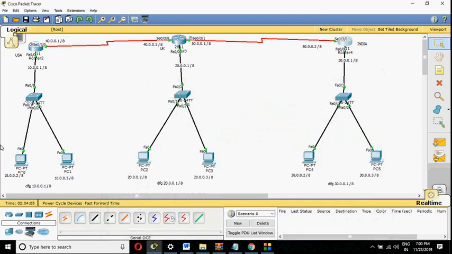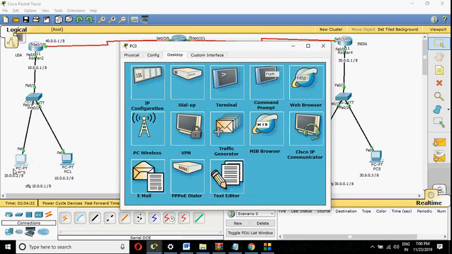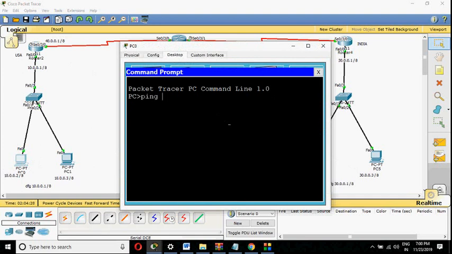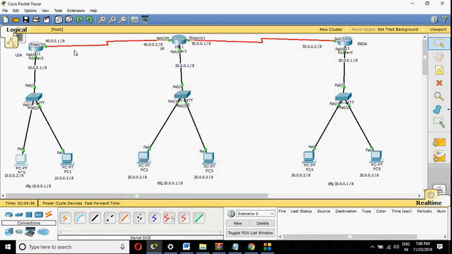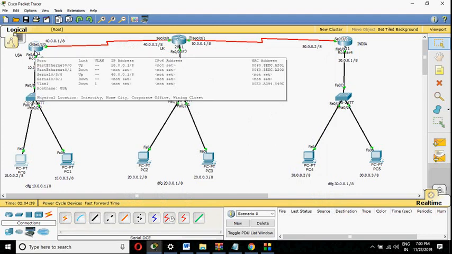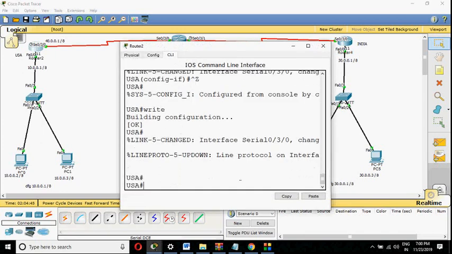But hey, if you try to ping from this computer to this computer, you are not able to ping, because your router does not have a route, because a router by default contains the routes of directly connected networks only. See, if I try to ping from 10.0.0.2 to 30.0.0.3, I will not be able to ping. See here, ping 30.0.0.3, it says destination host unreachable. So what to do? Now this is not complete. Here we have to configure any small protocol. So let's say, to make it simple for you guys, I'm configuring RIP.